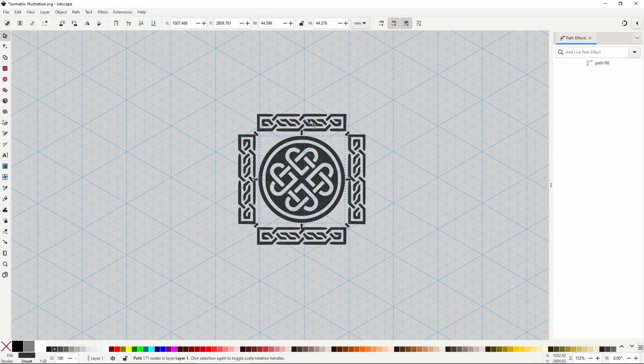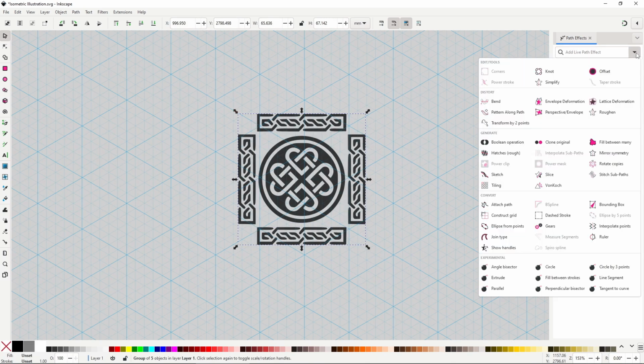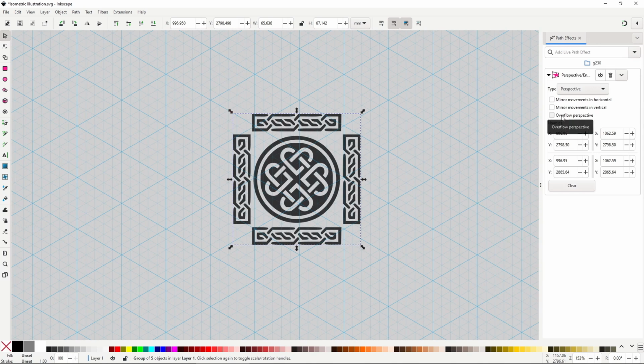This pattern is made of multiple paths, so in order to use it, you'll need to group it. Not all path effects work on groups. You'll see that some of them are grayed out, but luckily this one does. Once you apply the path effect by clicking on Perspective Envelope, you'll see the options of the effect here on the Path Effect dialog. For our purposes, there is no need to touch anything here.